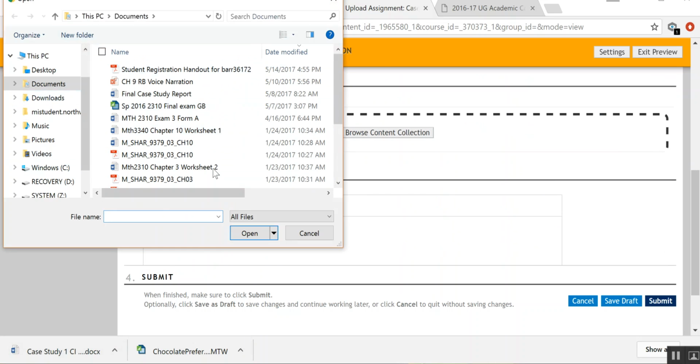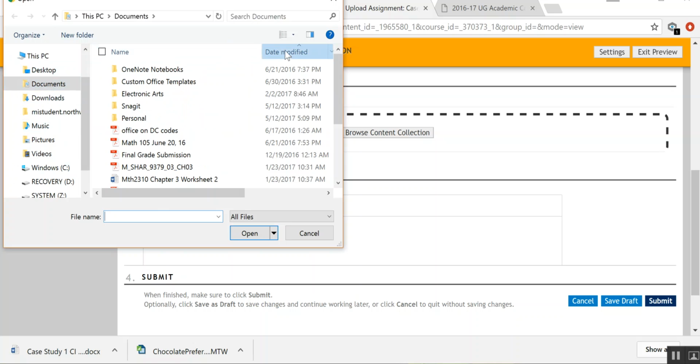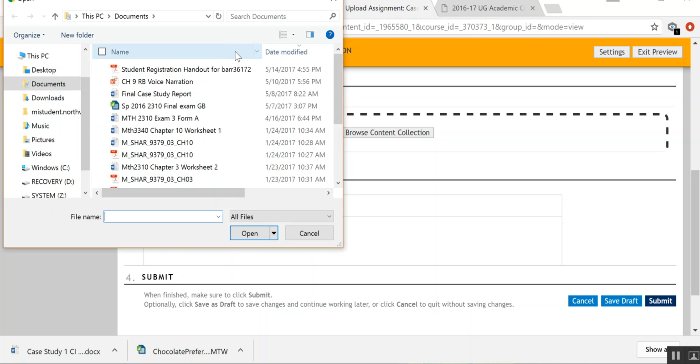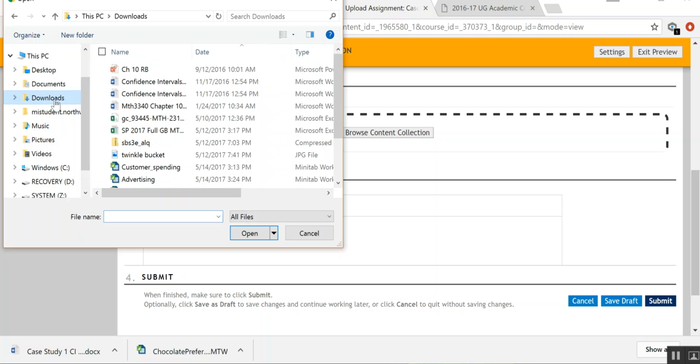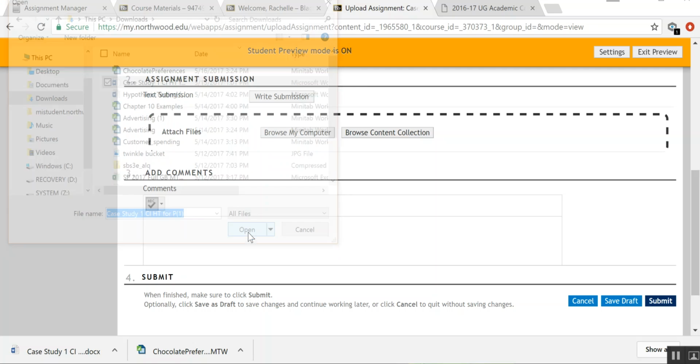Again, I already looked to make sure I knew where these were. I'm going to arrange this so the date modified is at the top. Oh no, I have it in downloads. That way I have my most recent stuff on here. So there's my case study. I need to make sure I submit the Word document. I'm going to go ahead and put that in there.